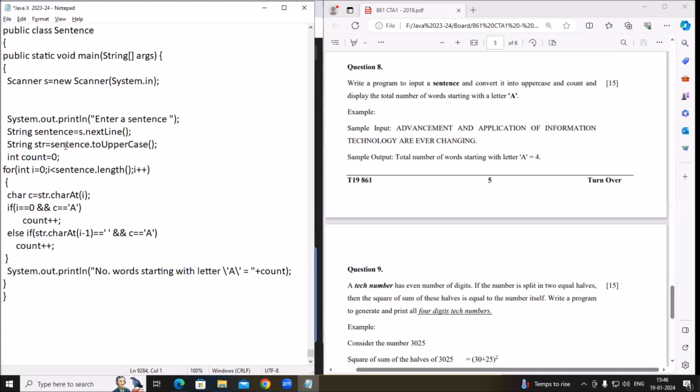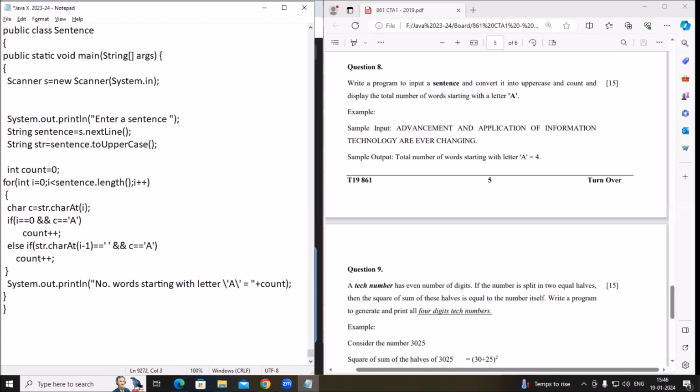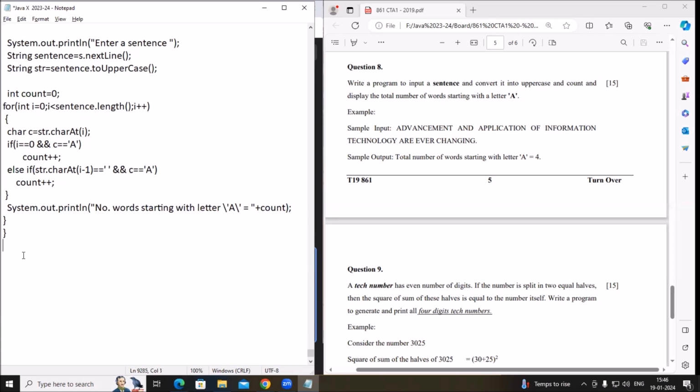So I think one space is required at the end. It is required, otherwise the last word will not be considered. It's okay because we are extracting character by character, it will work.